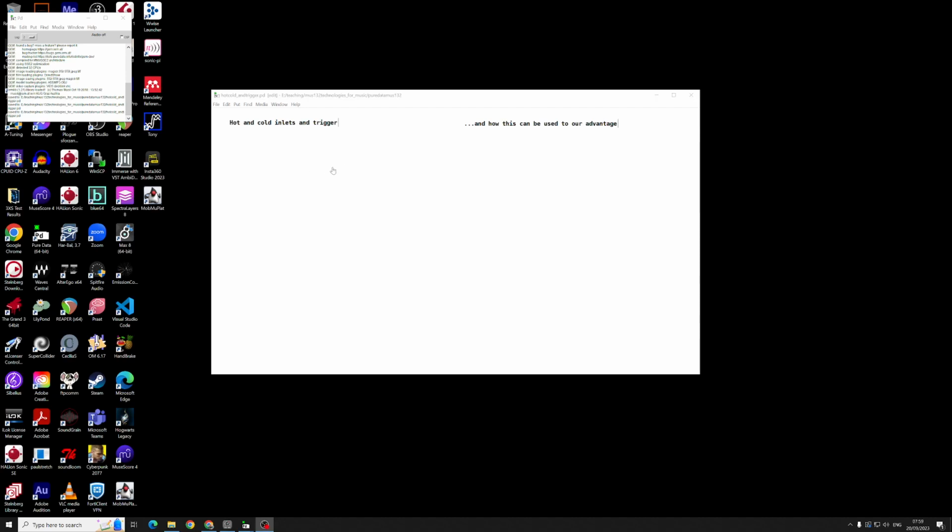Hello, this is a very quick video about Pure Data's hot and cold inlets and how this can potentially be used to our advantage. So if I put an object box and give it the plus sign with no value in either inlet, we've got two inlets at the top. The one on the left is the hot inlet.